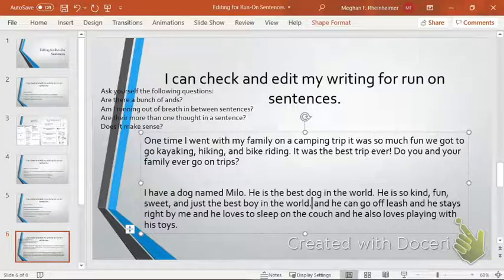But I'm worried about these ands. This and right here, and just the best boy in the world, it makes sense to go with him being kind and fun and sweet. So I'm going to leave that one. But here I have another and. And he can go off leash. And he stays right by me. And he loves to sleep on the couch. And he also loves playing with his toys. I'm wondering if that's too many ands.